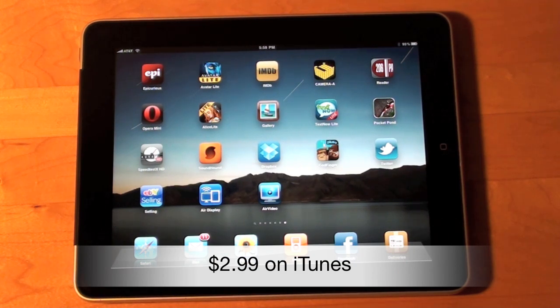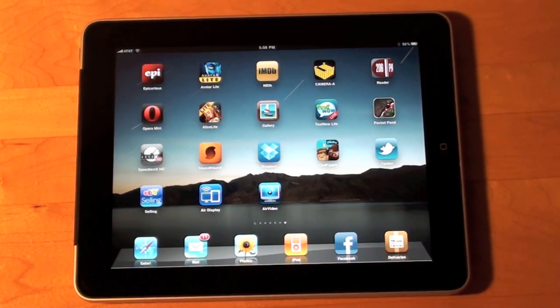Now this app is also available for the iPod Touch and the iPhone. Basically, the Air Video app allows you to stream video files from your computer to your iPad. So not only does it free up some of the storage space on your iPad, but it also converts video files that don't normally play on the iPad. So for instance, if you have an MKV file or AVI file that can't play or sync to the iPad through iTunes, all you have to do is use the Air Video app and it will convert it live.